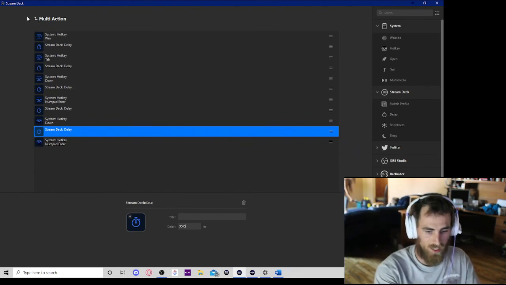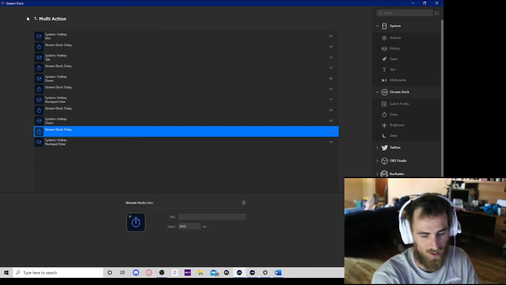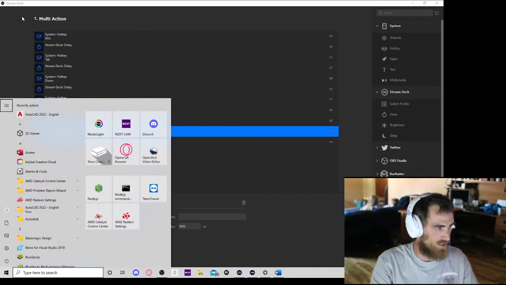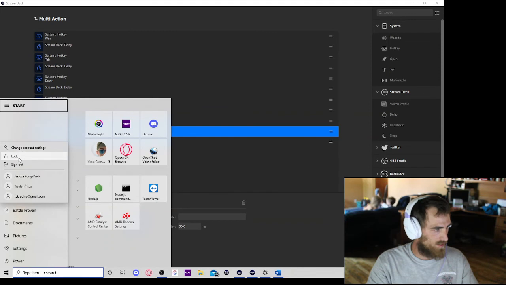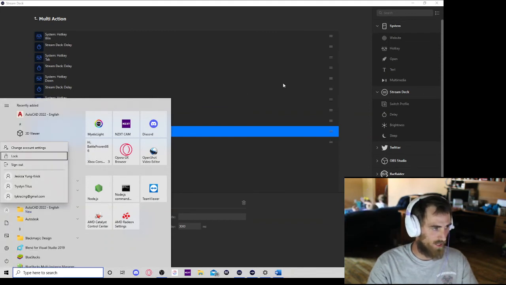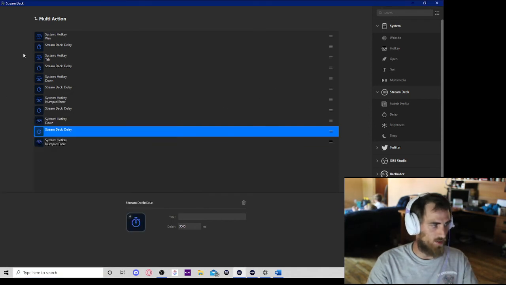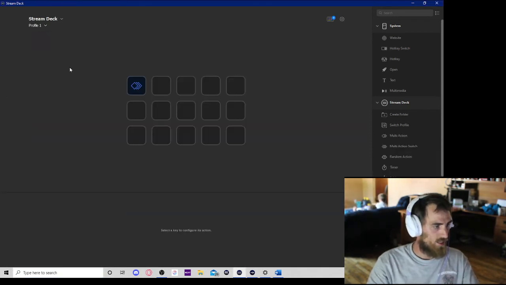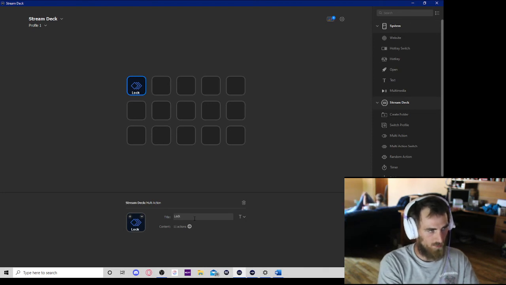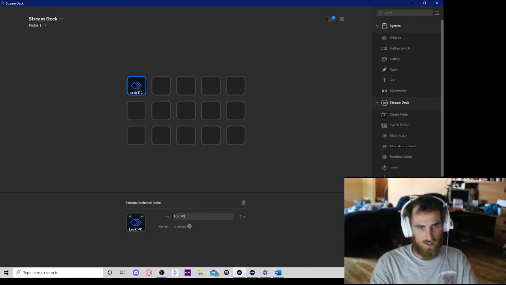Now, from here, we select our multi-action. It's going to go Windows, down. Oh, there it is. Okay, so that's how that works. Let's go ahead and we can come back here. We're going to rename this Lock PC.